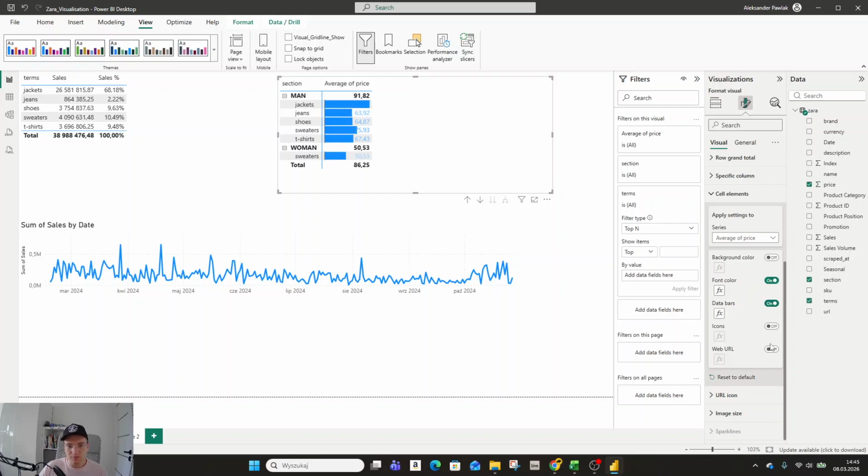So there are some data bars and some icons, so something's going up and down, and the icons probably would be better to show some changes within some sales by time, probably.